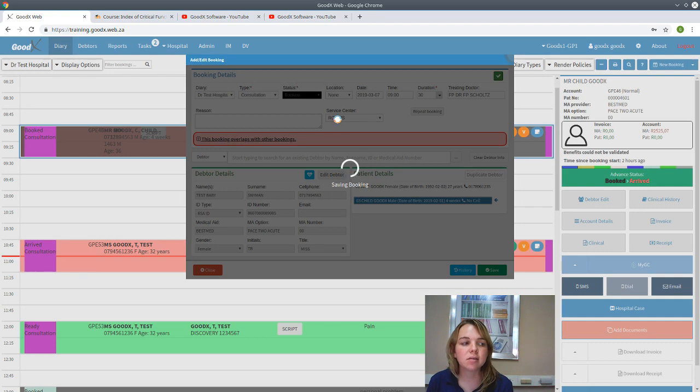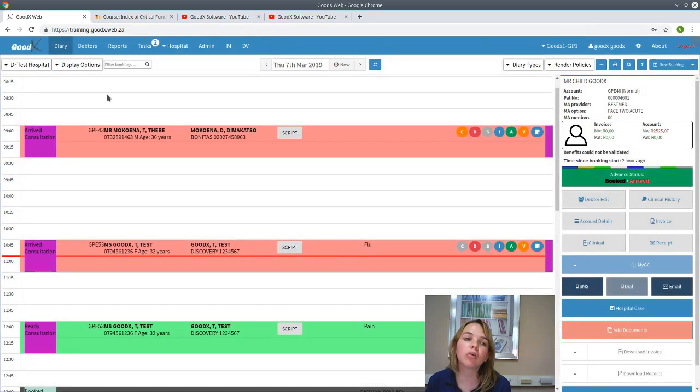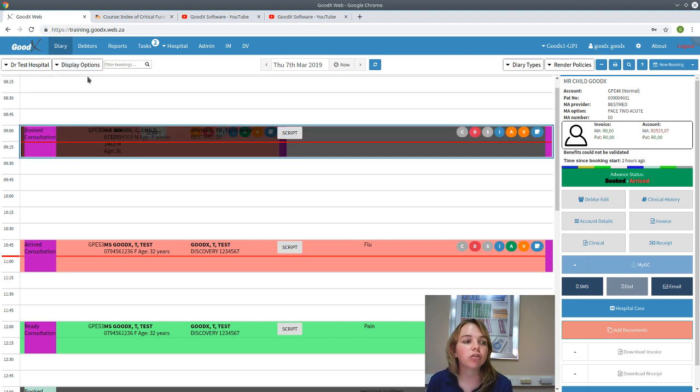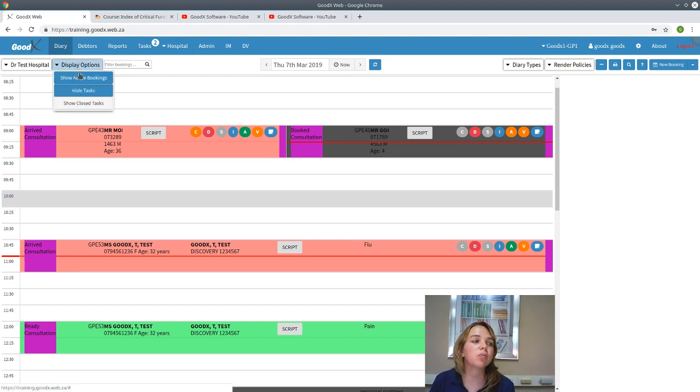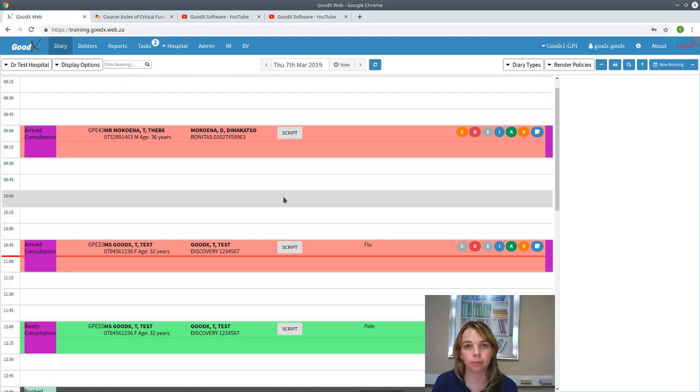Okay, yes. Now it's gone, but it's not gone. Remember in the introduction we went through your display options, and if you want to see all the bookings that are cancelled, you click on show all bookings and it will pull a red line through it to show you that booking was cancelled. But still you can use the time slot. If you don't want to see all the cancelled bookings, you just click on display options again and say show active bookings. Okay.